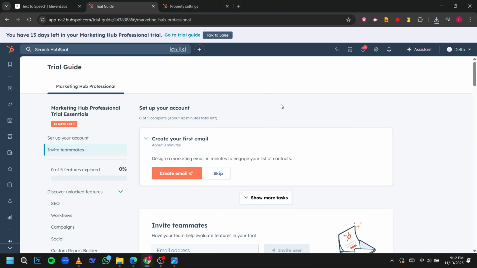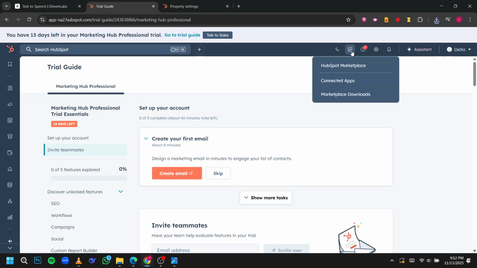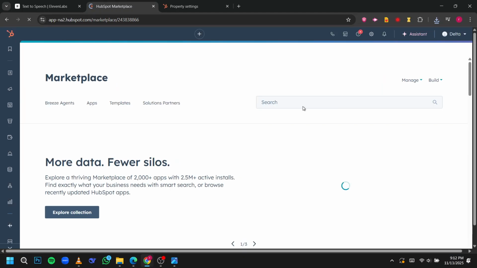From here, access the HubSpot marketplace. Look for an icon, often represented by a storefront symbol, which will lead you to the marketplace section. Clicking this icon opens a doorway to thousands of apps and integrations tailored to your business needs.